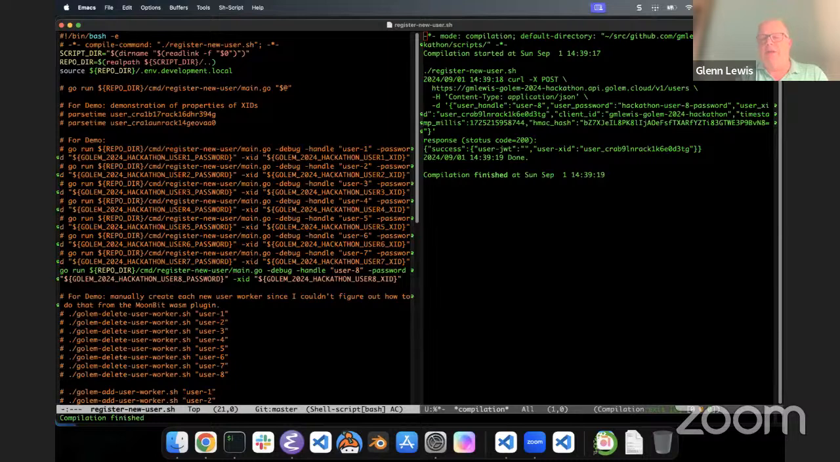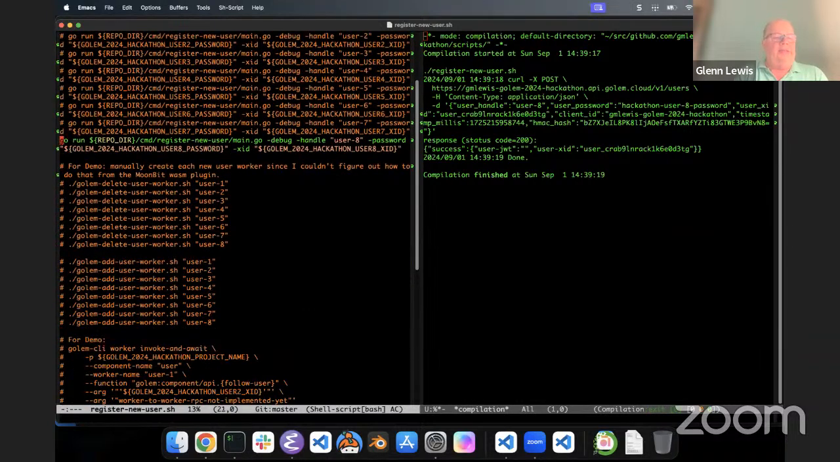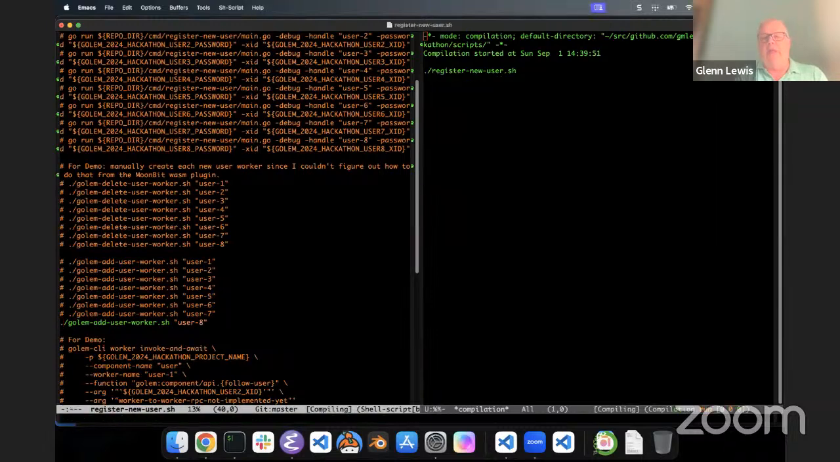Okay, so I just created a new user. I don't know, can I move this so that you can see that? Okay, great. So just create a new user and got back its XID. Then what I really wanted to do was create a new worker for that user. I didn't get worker to worker going in Moonbit, had some challenges there, but here's creating a new worker for that user.